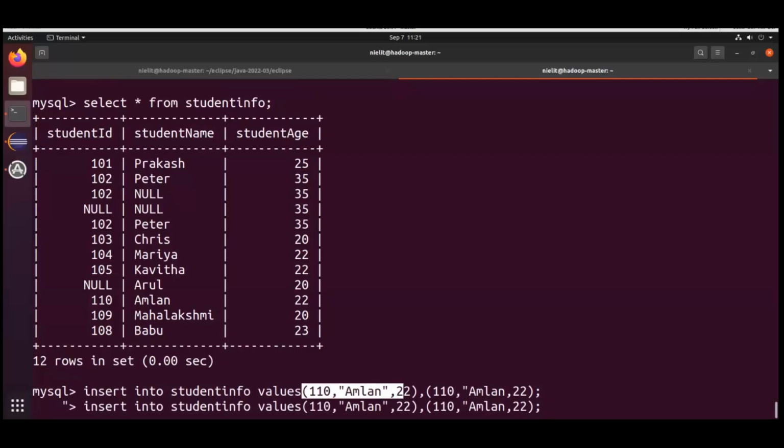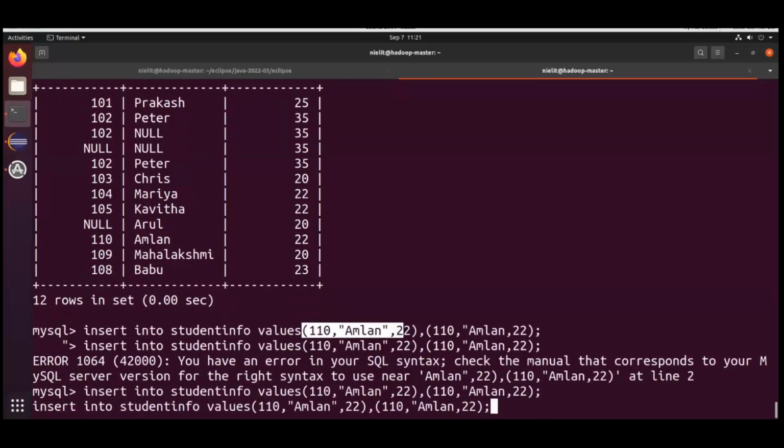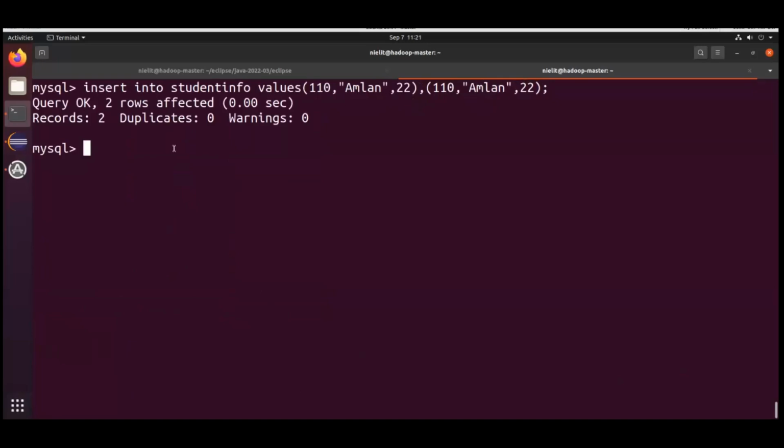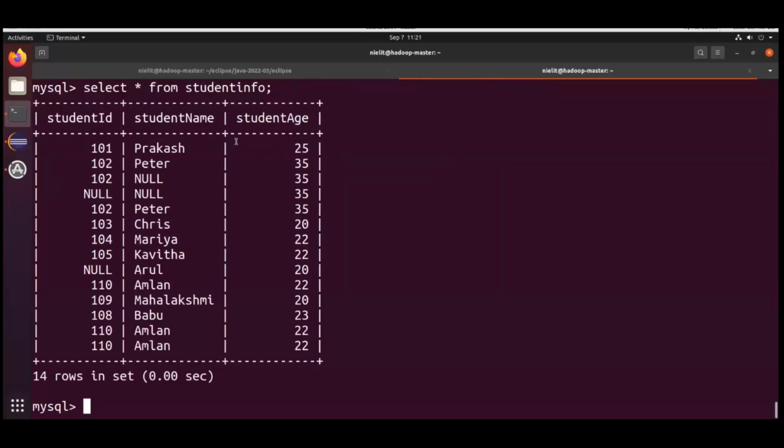Something is wrong in this command. Why? Because I have not closed the quotes. So it is not saying whether there are any duplicates. Records added is two, this duplicate it is not showing. I don't know. We select star from student info. It is giving all the added records, but it didn't say any duplicate. I don't know what the duplicate is. I will check it and let you know, Prakash.